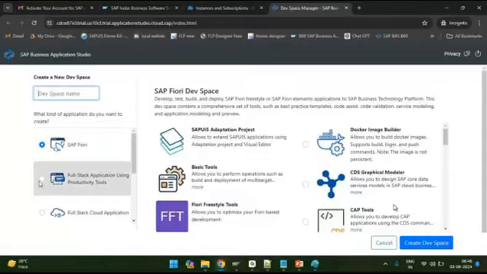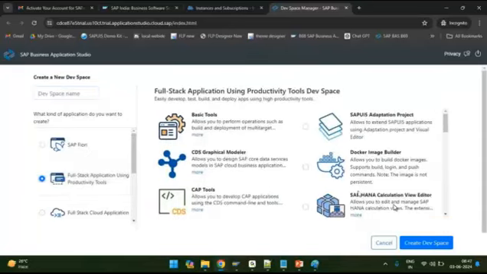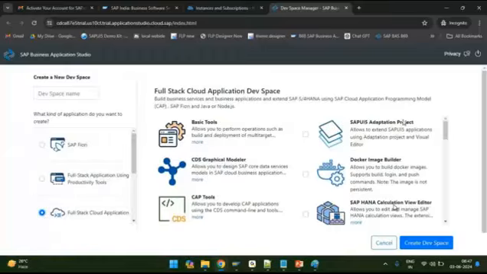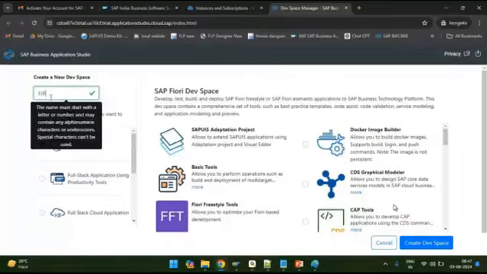For example, if I change from this one to the full stack application, then you can see the tools have changed. Similarly, if I select this, those tools are slightly changing, right? So let us select SAP Fiori and give the development space name also as Fiori. Okay, so development space is nothing but you are instructing the Business Application Studio that I am going to use it for Fiori development.